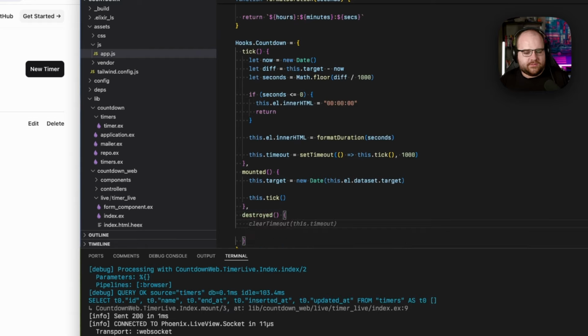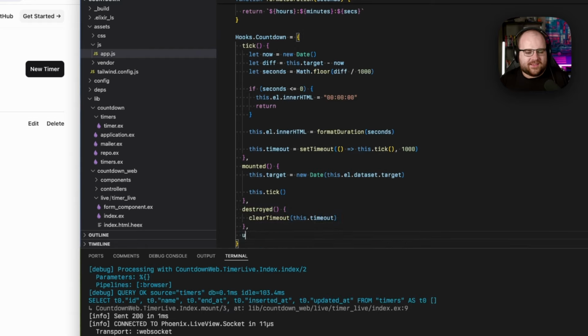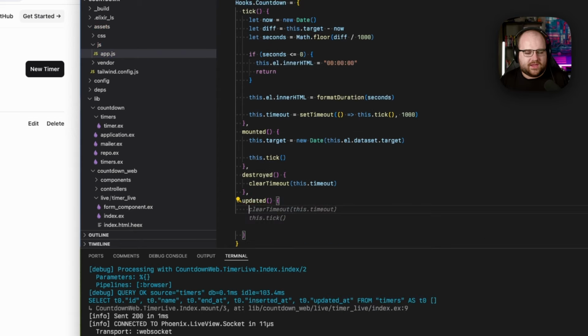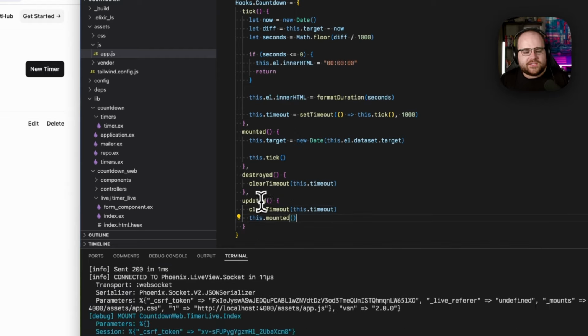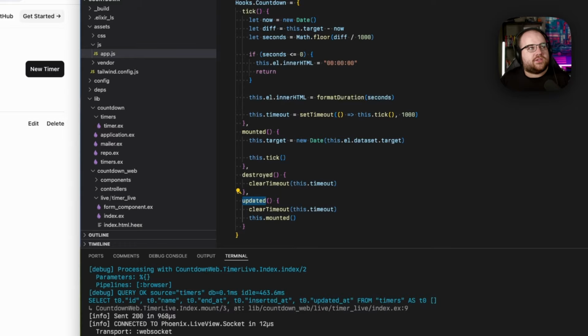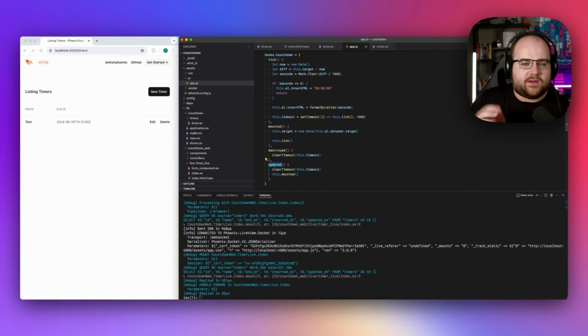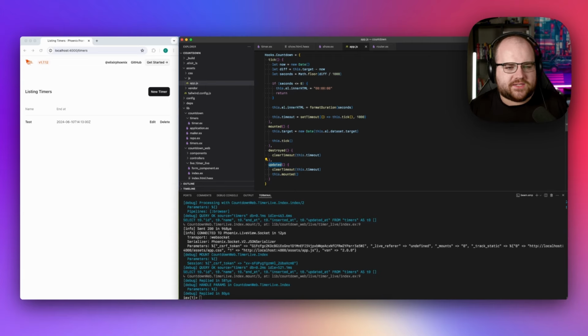There's a destroyed method where we can just clear timeout, this.timeout. And there's also an updated one where we can clear the timeout, and then we can just call this.mounted, which will start the loop again. This is what happens when the server pushes a new value and we're reinitializing our hook context. It kind of keeps us in sync.